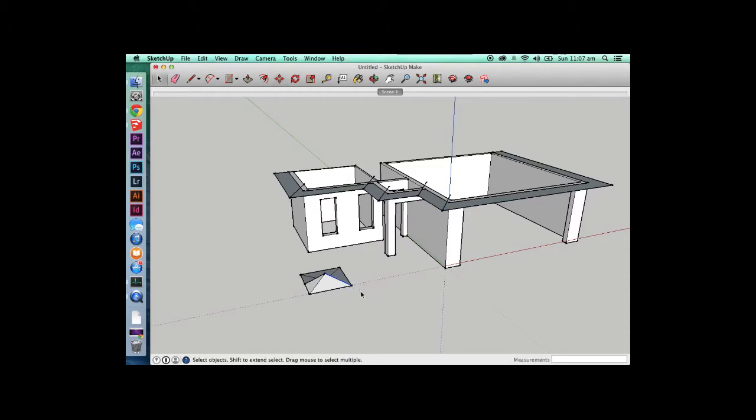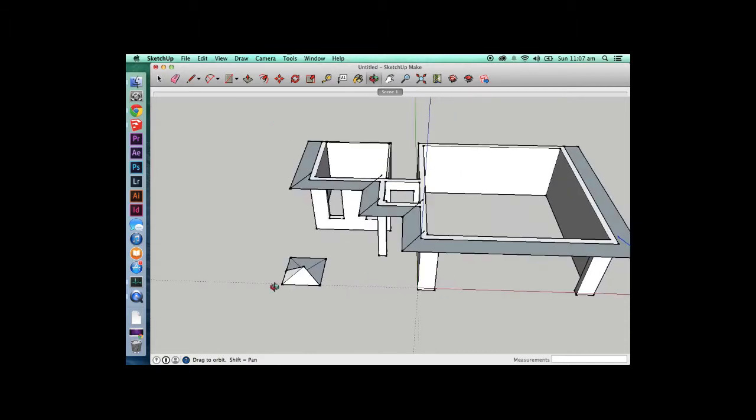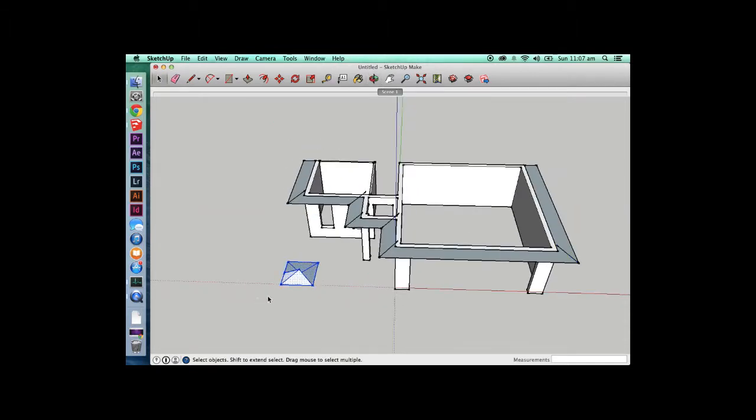Now how I'm copying these, if you don't know, I click on it, press M for move, and then I press Alt, which makes you able to duplicate it. So now we've got all these. What do we do with those? I'm just going to hide this for now.